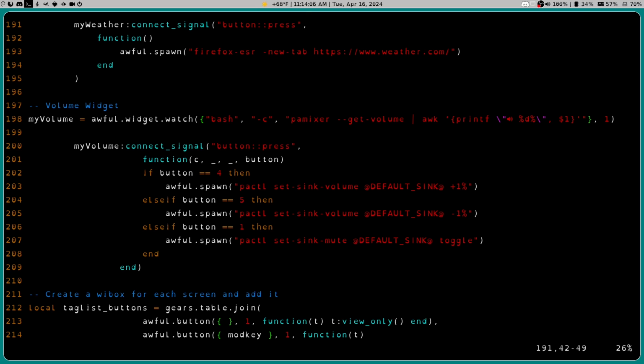And then we end it, and then we end it again. In other words, we end the if statement, and then we also end the function. So a couple of things to note here about the volume widget is that I don't have a way for it to indicate whether or not it's muted.